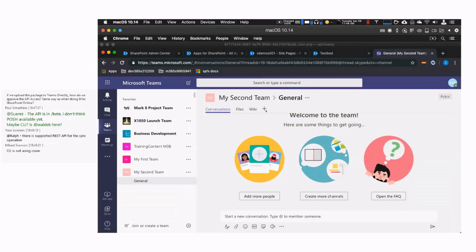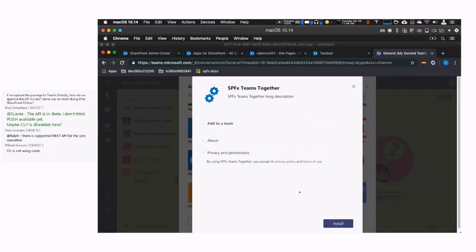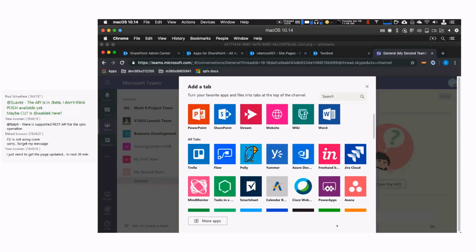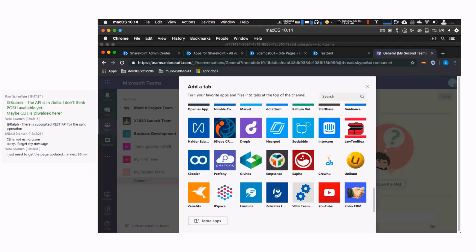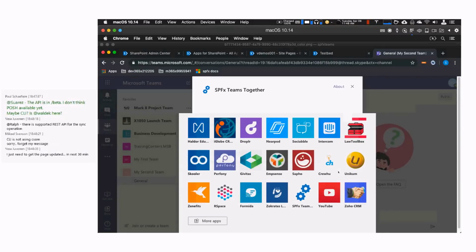So how do we go ahead and add a tab? I'm going to hit plus. Let's scroll down. I'll pick this one. It pops up and says do you want to add it to a team. Yes, I do. I'm in the team, so it's not going to prompt me for that. I'm going to say install. The experience is going to be a little bit different than when you do a normal Microsoft... Why isn't it doing it? Install it, please. There we go.